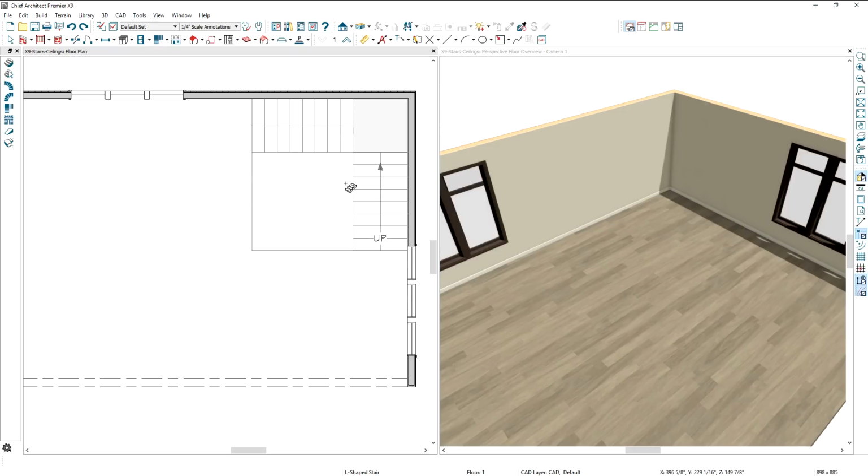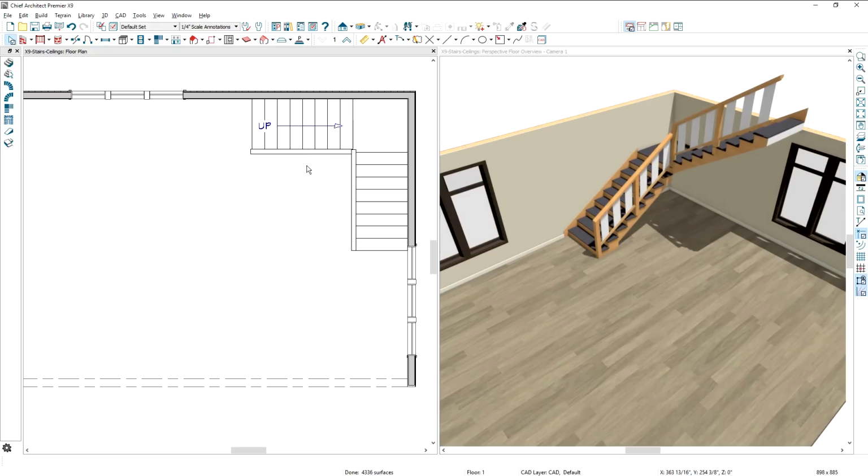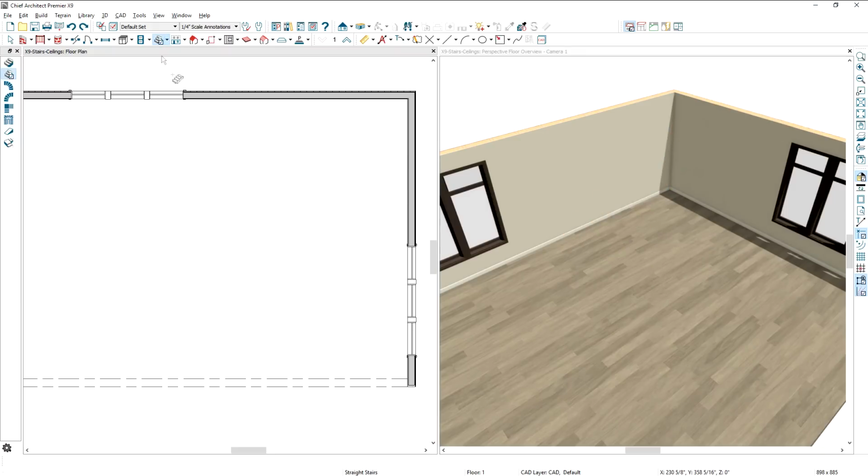As you are placing stairs, you will notice a new visual feedback of the stair's location and orientation before dropping into the design. And the straight stair tool now snaps to walls, rotates, and aligns with nearby walls.